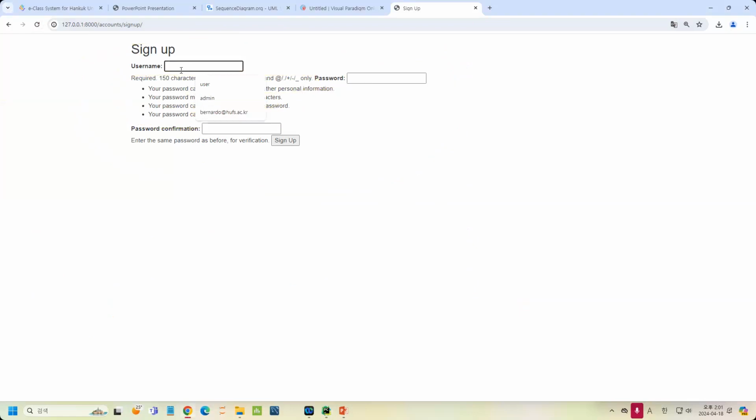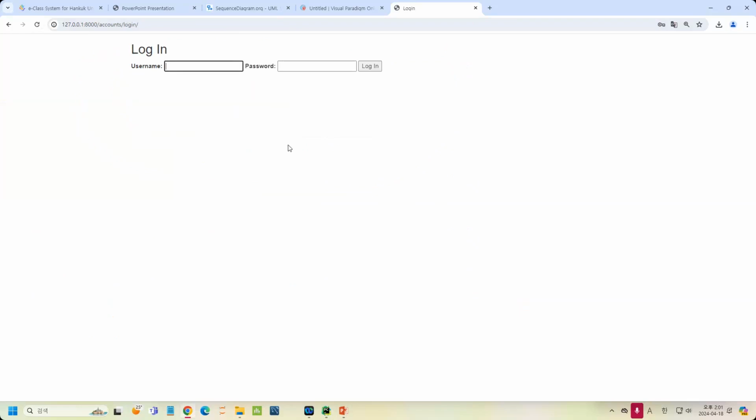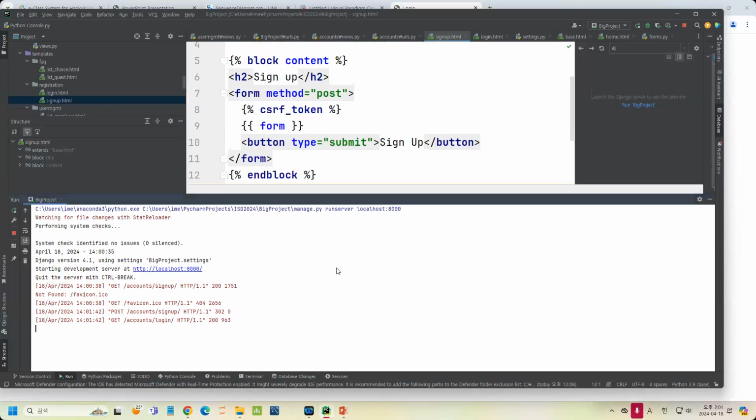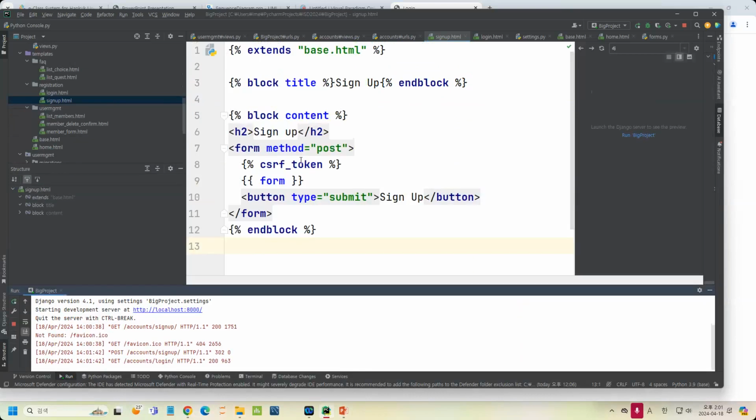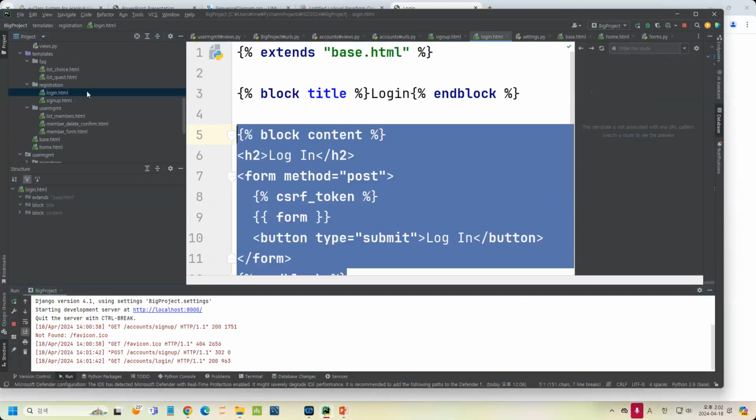So let's make a new user. Let's say I have user 2, and then the password is up to you. Let me just set IME203, and then another password, IME203, and then sign up. After you sign up, it goes directly to the login page. After you finish with this sign up, then you will go to the login page.